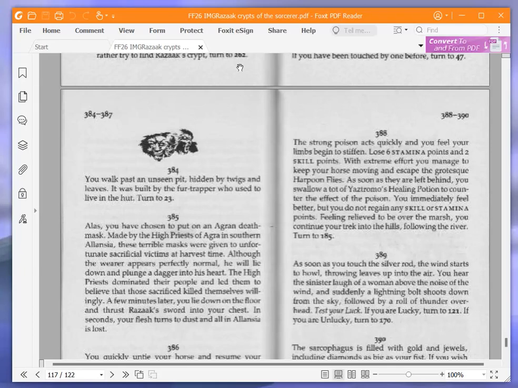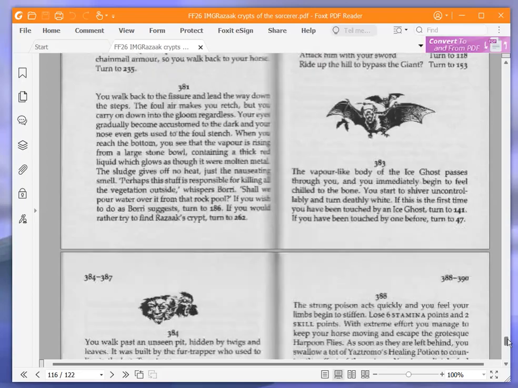Feeling relieved to be over the marsh, you continue your trek into the hills. Follow the river. Following the river. Turn to 185.